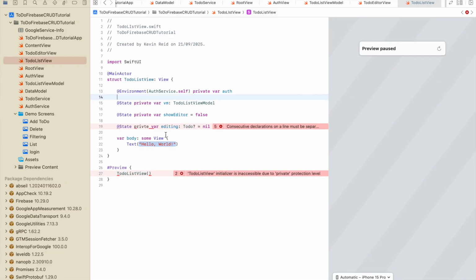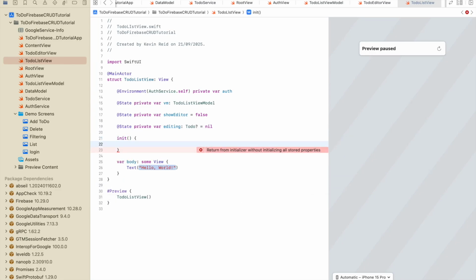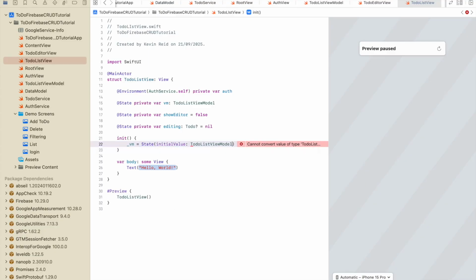We also need, I spelled private incorrectly, so there should be an a after the b. We also need to add our init method. VM equals State, initialValue ToDoListViewModel, auth init. So what we've done there is initialized the view model with a placeholder of auth service.